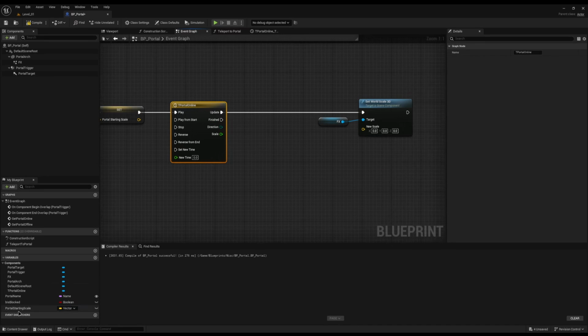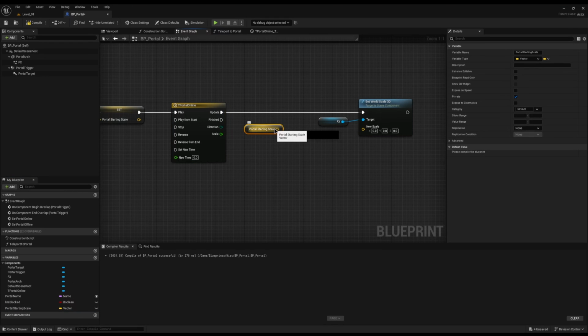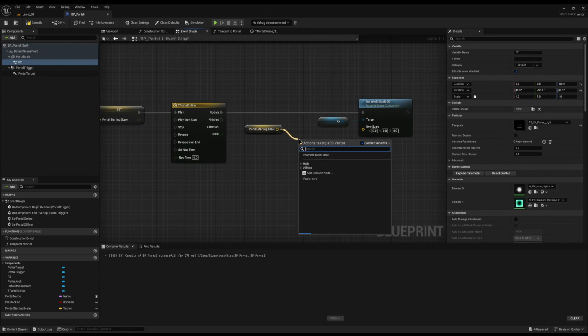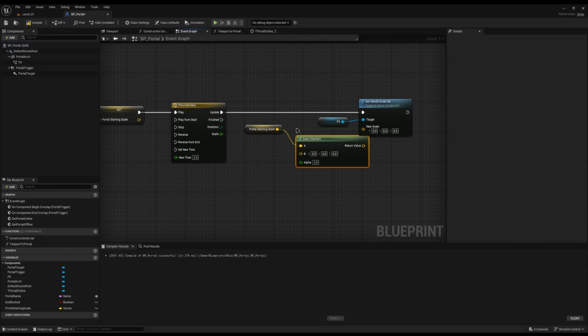So now we have the starting scale, we can drag it in. And we know the ending scale because that's just going to be 1,1,1, because if we look at the Portal FX, the scale is just 1,1,1, so that's nice and easy. So from this starting scale, I'm just going to drag off and do lerp, and it's going to be lerp vector. The B scale will be 1,1,1, and I'll connect this up to here.